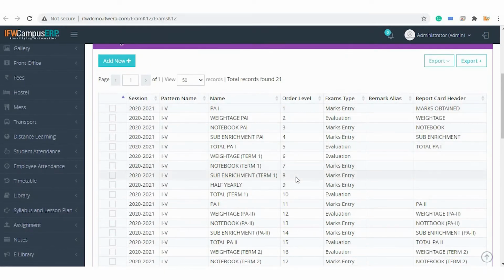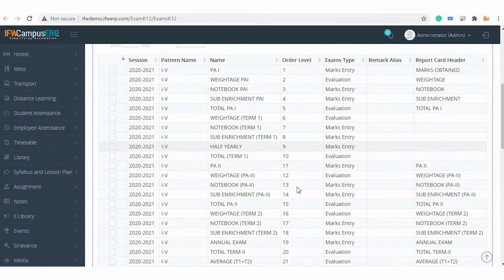We have given an order level that this will be the first exam to be conducted. This one will be the second, third, fourth, and so on. We have given an examination type, whether this exam will be a marks entry type or an evaluation type of exam. Let's see how we can create these examinations.